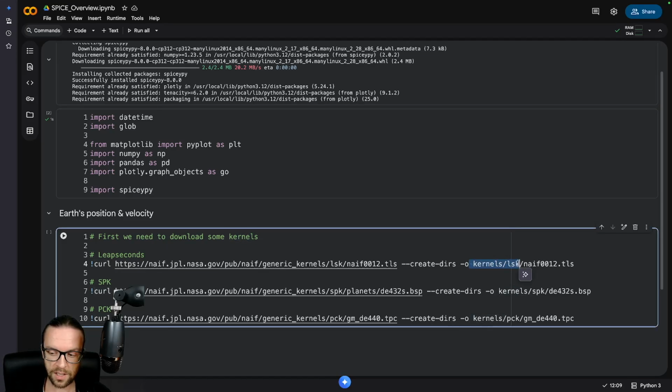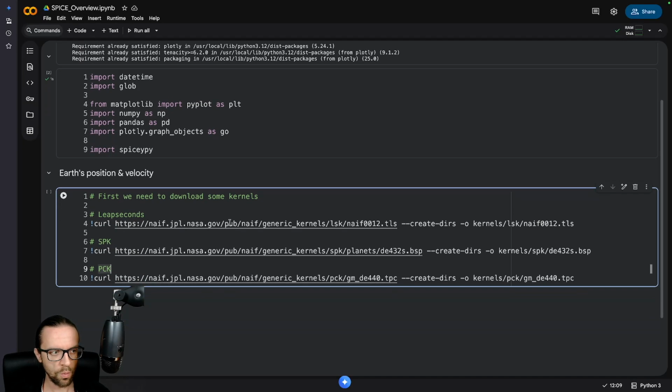So this kernel is a time kernel. This kernel here is a kernel that contains the position of the Earth for certain time ranges. And this kernel here contains some physical parameters and constants that we will need. In my last video, I explained all the details of these kernels, so I would refer to these ones if you are interested what this means.